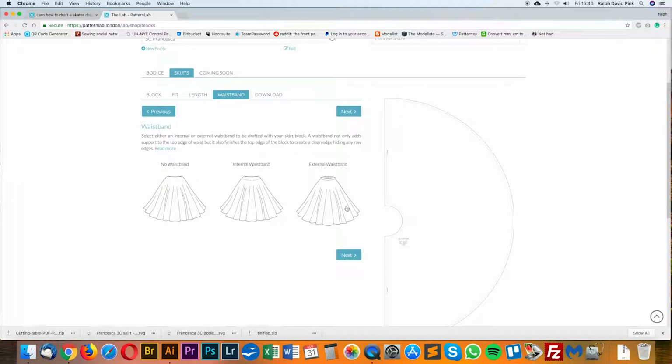And now we have an option between waistbands. Now because we're joining this to the bodice block eventually, we don't want an internal waistband or an external waistband. But if you want to maybe make this skirt separately, then obviously you can select one of these. Well, I'm going to go no waistband. Click next.